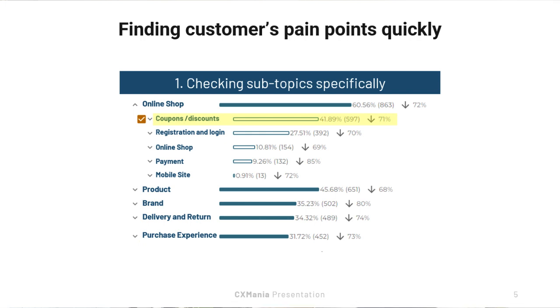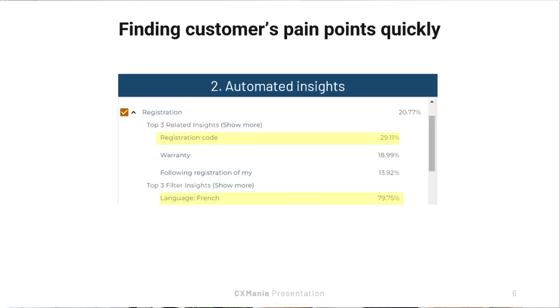What's great with the tool is that the insights are automated. By clicking on the discounts, I see that there is a correlation between the discounts and the registration part. I can see that a lot of people are complaining about registration codes, and it seems to be a majority of French people. So something is happening with my French customers that I need to figure out. Now, how do I understand the pain points exactly? I just know there is an issue with coupons and registration codes.